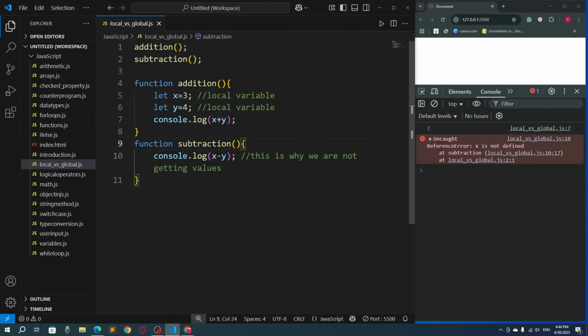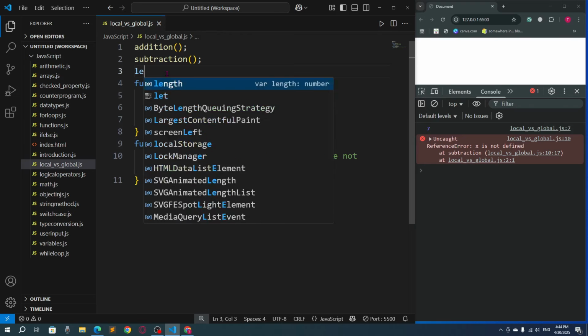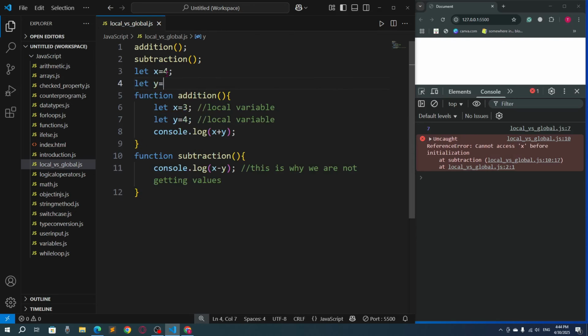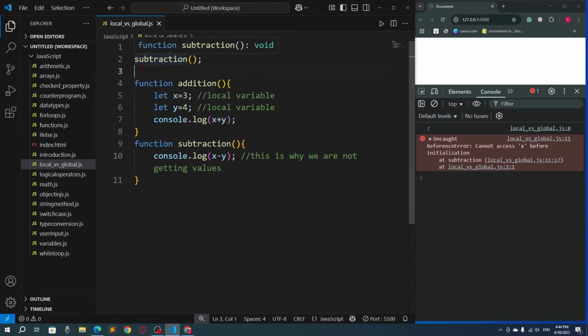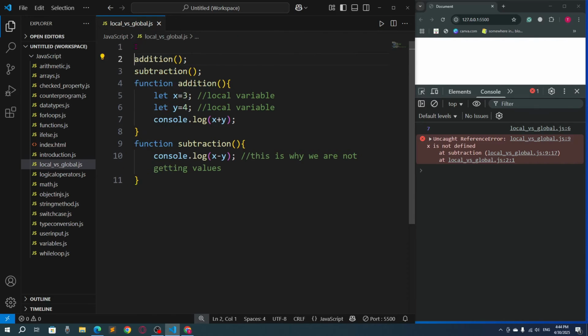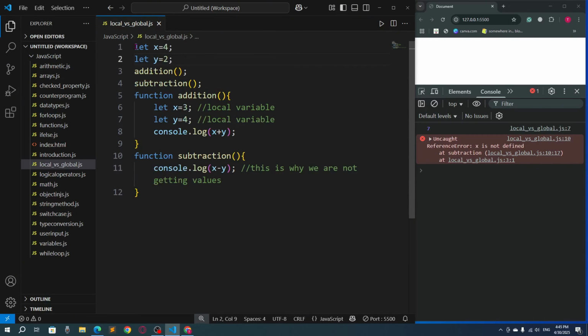Now let's go for the global variable. So we need a global variable. Here I'm going to say let x is equal to 4 and let y is equal to 2. It will show me 2 for the subtraction. So the problem is that I have to declare and define them before the function I actually call, right? So I'll go here. Now it will not show an error, it will show me 2.